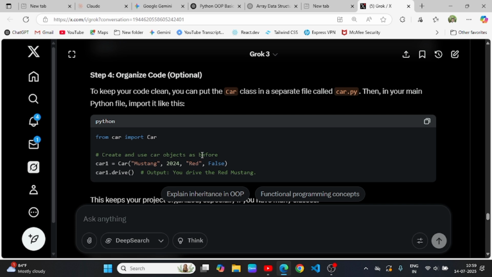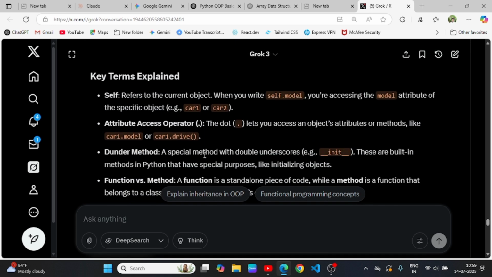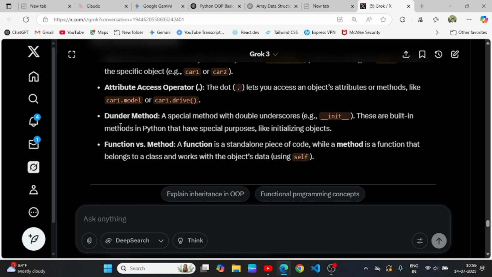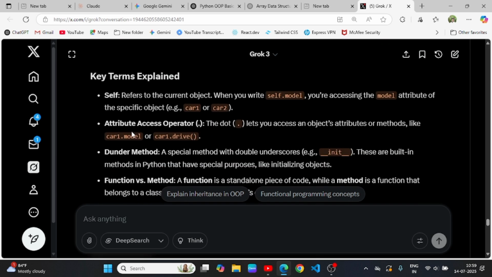So we watch the video. It's optional. The terminology we can understand: the self, attribute access operator, dunder method, function versus method. So let's understand each terminology or key term.